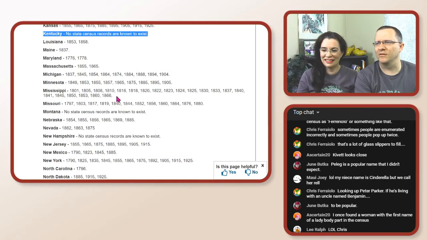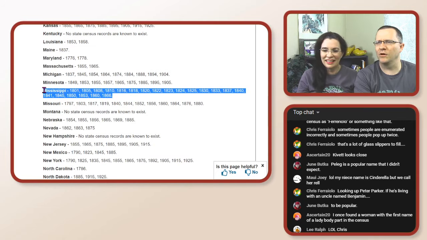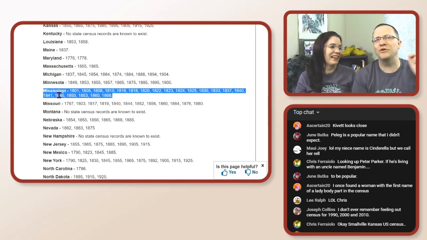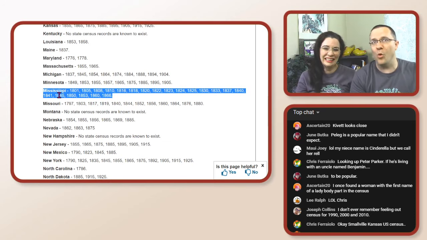Mississippi down here, look at this. Mississippi's like, oh, we're going to do it. You want us to do it every 5 years? I'll tell you what, we're going to do it every 3 years. No, we're going to do it every 2 years. No, maybe we'll skip a couple of times, but we're going to do it way more than anybody else.